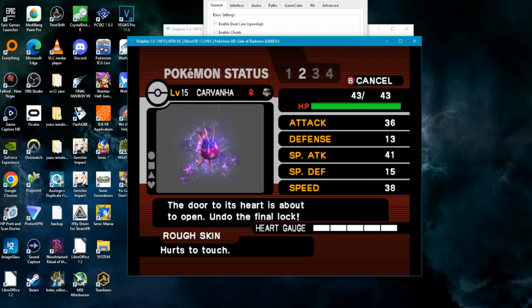Next thing we're going to do is I'm just going to show you the Cravana we altered. And you'll see right here, it says the heart gauge, the door to its heart is about to unlock, undo the final lock. When the heart gauge is blinking like this, you can take it to either the relic statue in Agate Village, or you can take it to the Pokemon Purifier in your hometown.